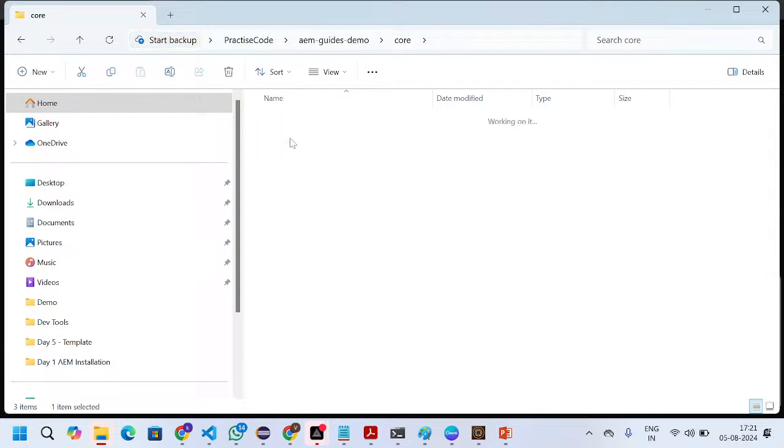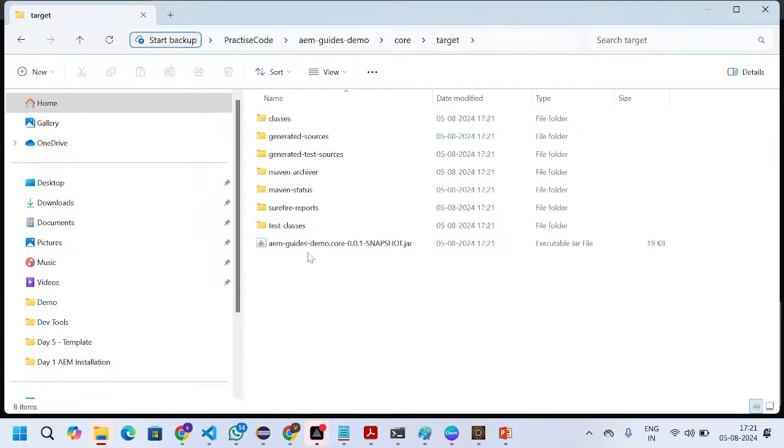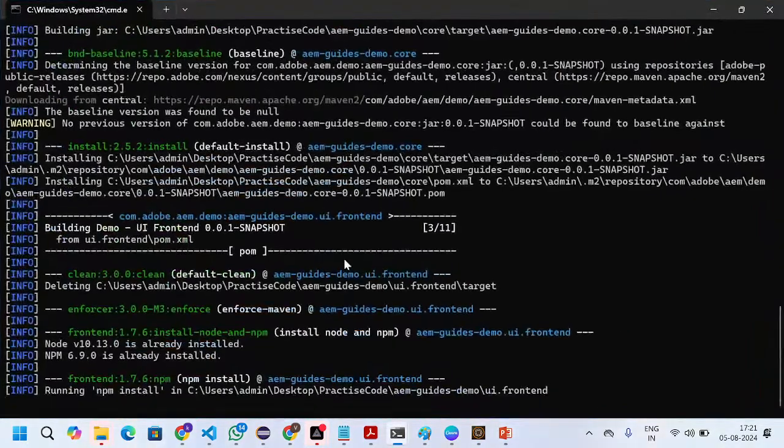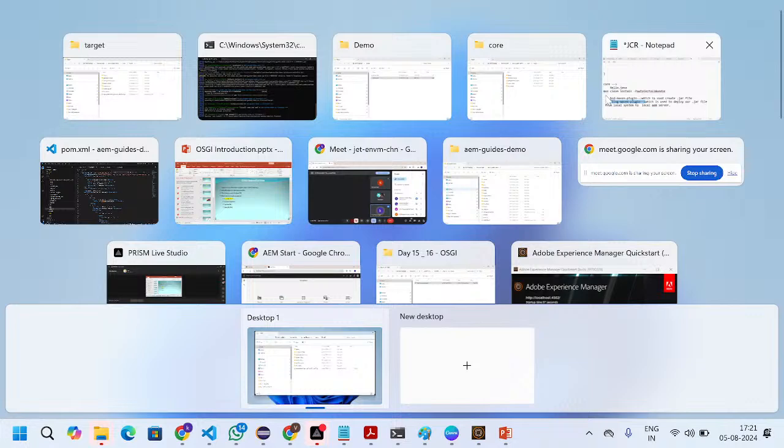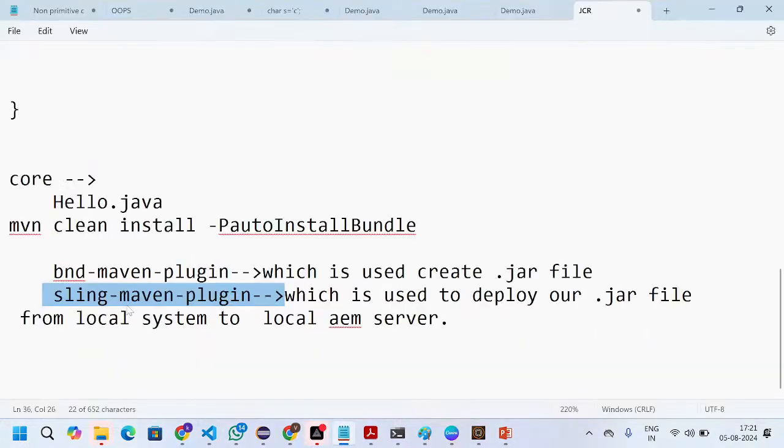So the target got created, and inside it the dot file also got created. Inside the dot, this one also got created. So who is responsible for creating the dot jar? It is a plugin. Which plugin? The BND Maven plugin, which is used to create the dot jar.